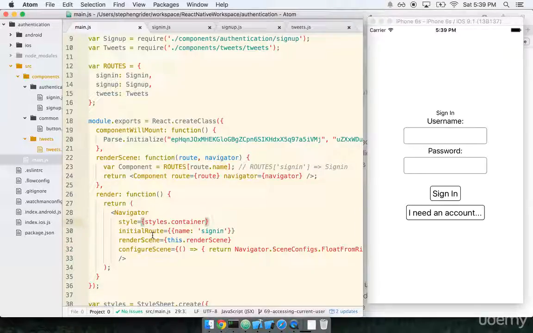Always remember that you need to be thinking of the navigator as a stack of views. Views with a similar context, like our sign in and sign up components, should sit on the same stack. But as soon as you depart to another feature, like tweets, it makes sense to replace the entire view stack.